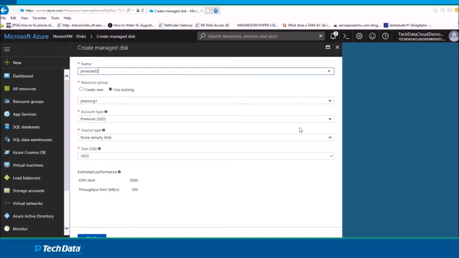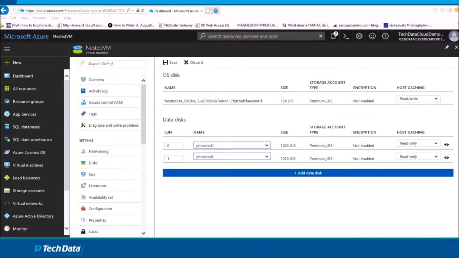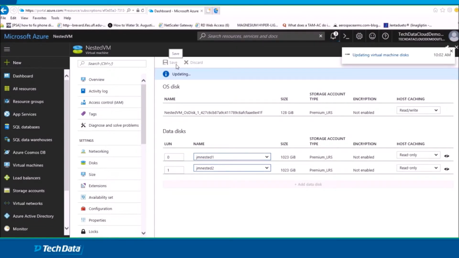Again, just giving it a name, validating the settings. So you can see here, I do have some choices, but we're going to use the premium SSD drives. Again, we're going to create that, let it validate. And then we definitely want to hit save up here. If not, we lose our changes. It's going to update our settings.